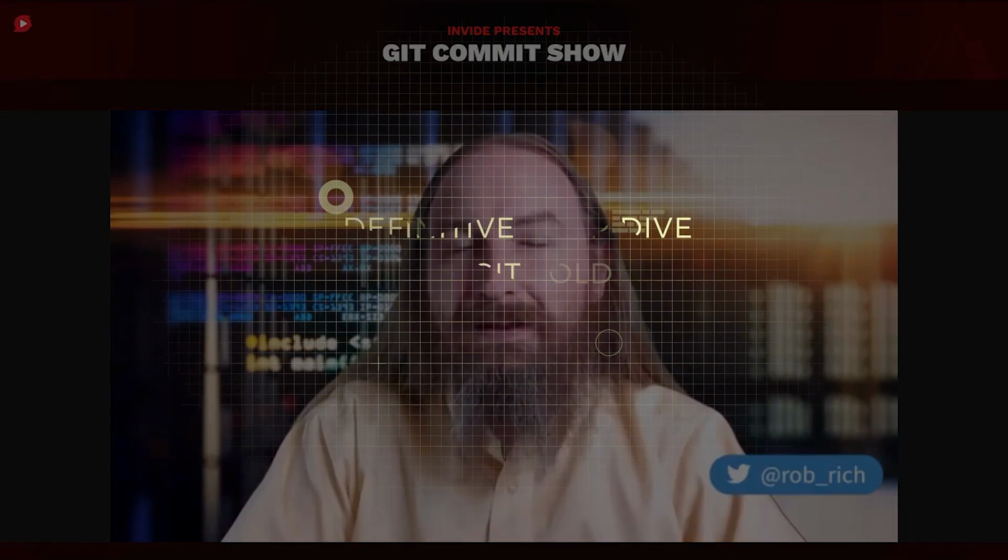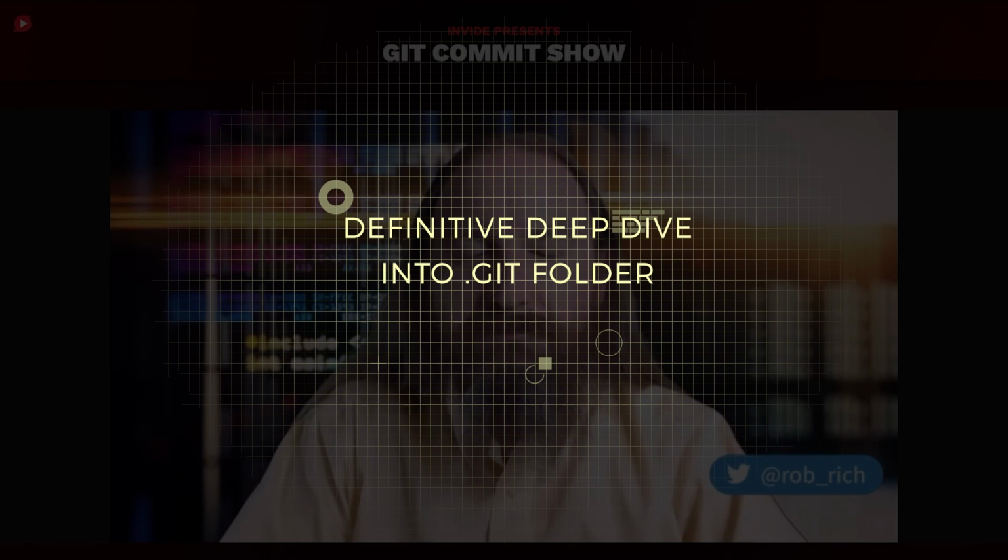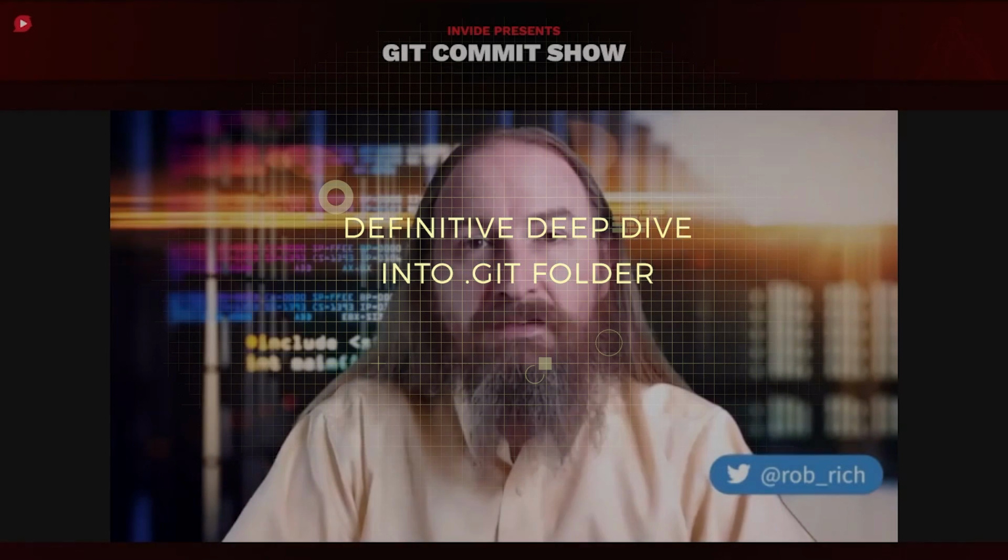I'm so glad to be able to share with you the definitive deep dive into the .git folder. We're going to talk about a lot of things around Git and take a look at each file inside the .git folder. Now, we're not going to run all of the Git commands, but we will see all the files in the Git folder and get to experience how each of them work. Hopefully that makes Git a little bit less mysterious.